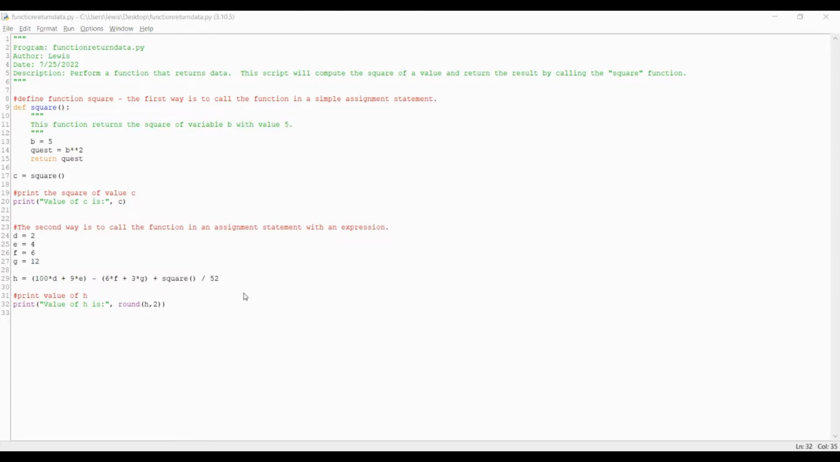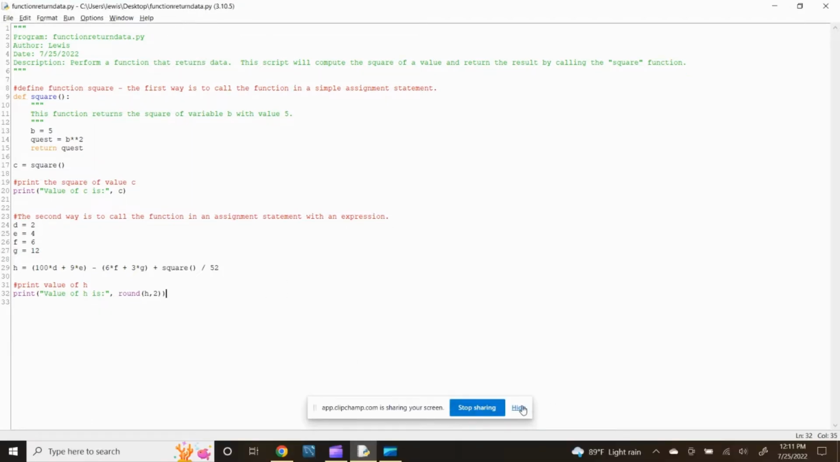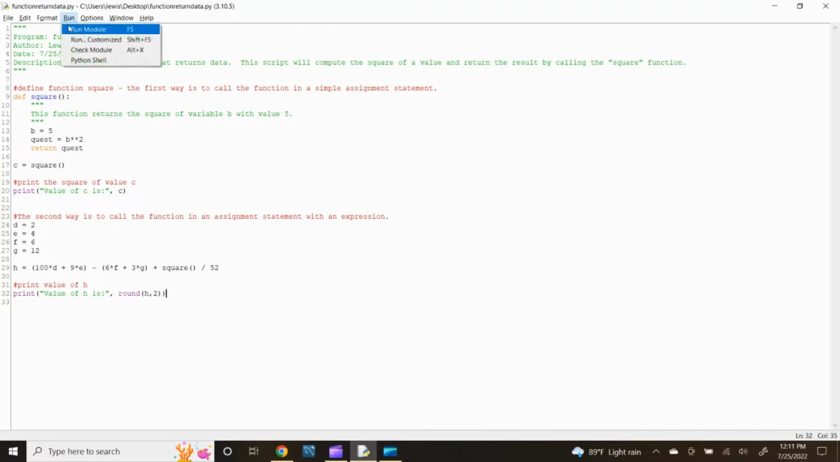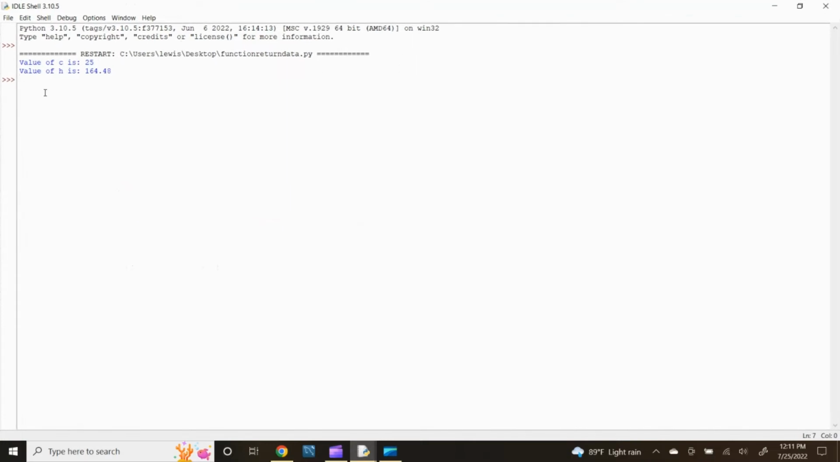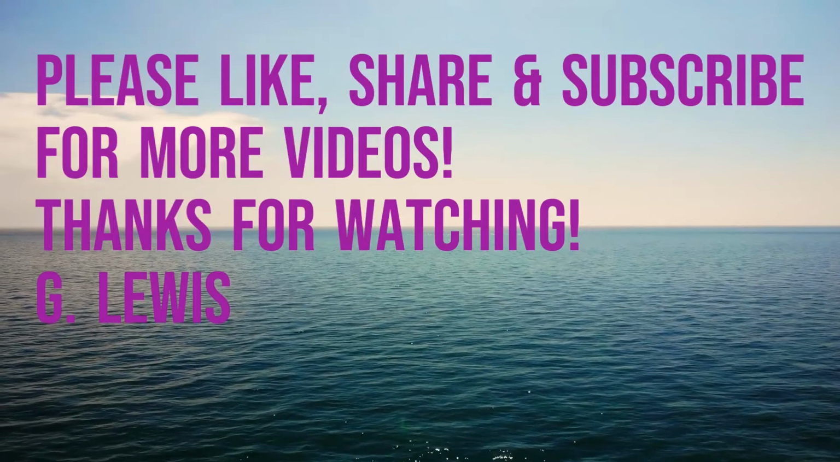Now, let's confirm our function that returns data is executing as expected. In the Python IDLE editor header, click Run, then click Run Module. After the IDLE shell opens, the function will execute returning the expected data values. The value of c equals 25 and the value of h equals 164.48.